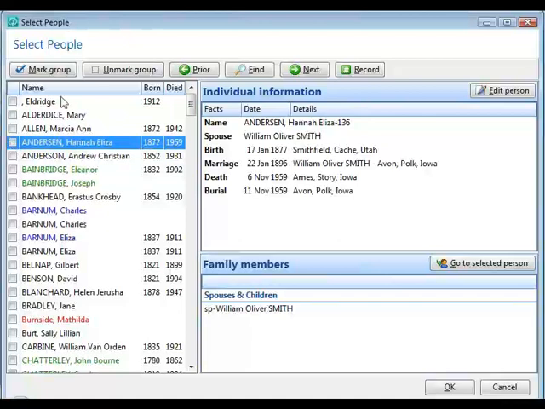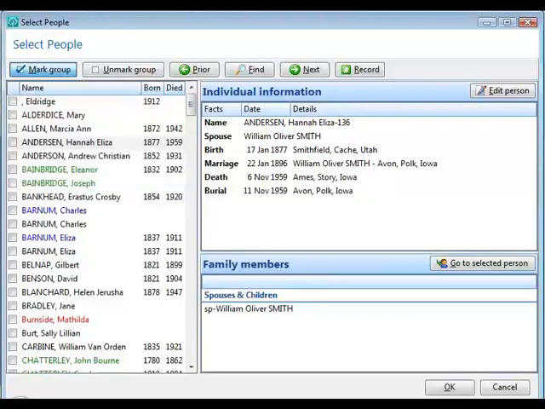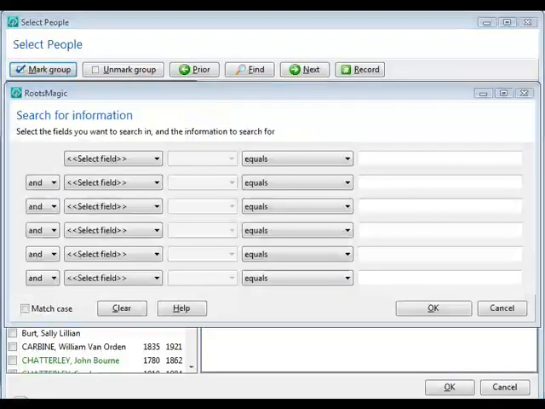And the way you're going to do that is you're going to go up here to mark a group of people, and when you do that, you can mark the family of the highlighted person, everybody in their tree, ancestors or descendants, but this is the one we want right here. Select people by their data fields. So when I select the people by their data fields, okay, I'm going to come up here and I'm going to see this exact same screen that we saw before, and I can use the exact same selections.